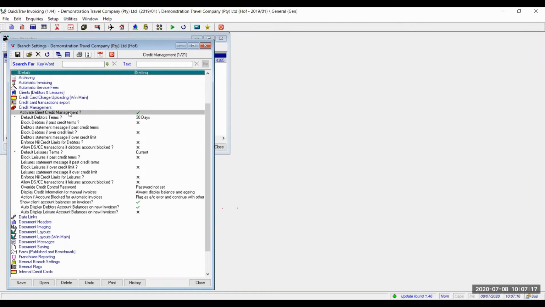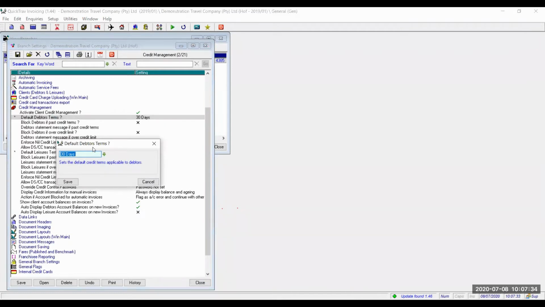So firstly, to activate the field, you need to make sure that you double-click and activate Credit Management. The second field would be to set what terms you would like to enforce. What credit terms would you like to enforce for your debtors? And remember, we've split this up because you've got the option of setting up for your leisure travelers. If you've got leisure travelers that continuously book with you and you've given them the option to pay you back within 30 days or 60 days, whatever the terms that you have with them, you are able to enforce this for your leisure travelers as well.